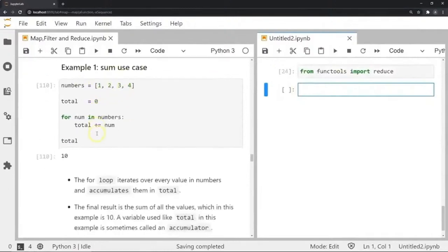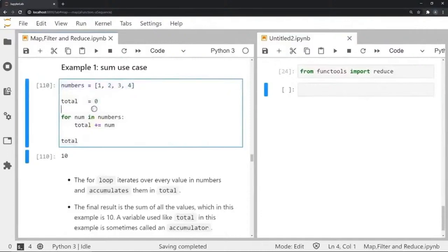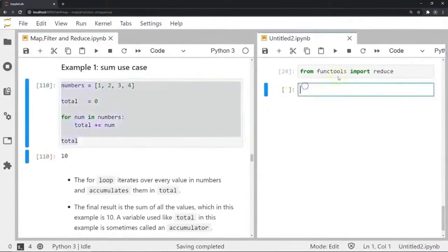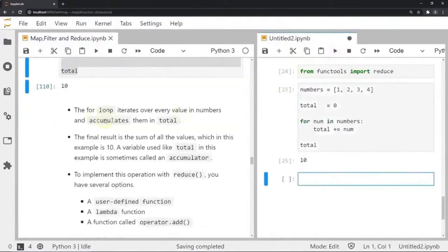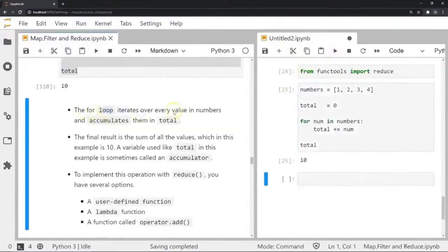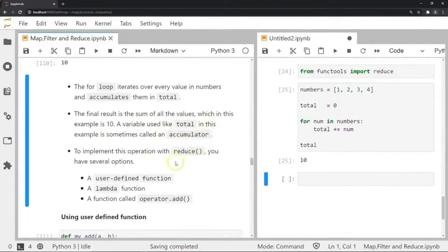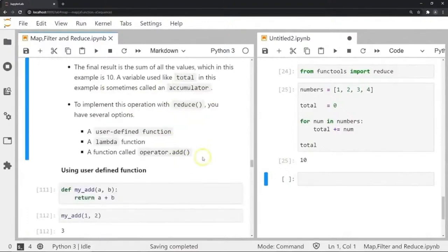So in this example, we have some list called numbers, right? What if we wanted to get the sum of each element in this list? Well, we can iterate over it and store it in some variable called total in each step. This is what we would typically do. And in this step, you can see the loop iterates over every value in numbers and accumulates them in total. The final result is the sum of all the values, which is 10 over here. In this example, the variable total is what we call an accumulator, and we can apply the reduce function to do the same task.